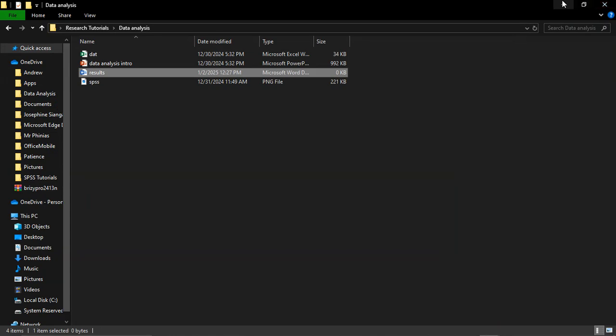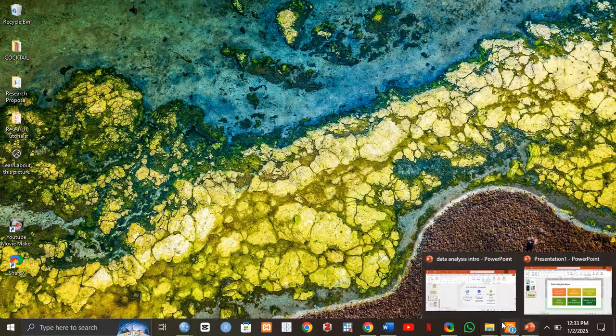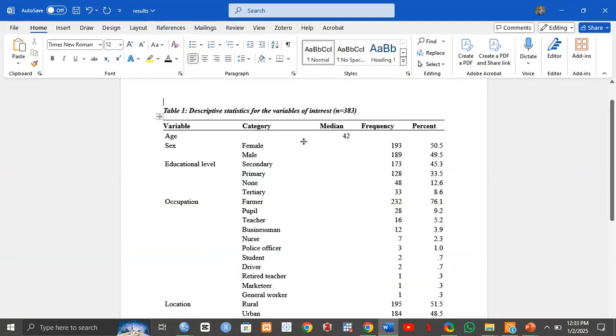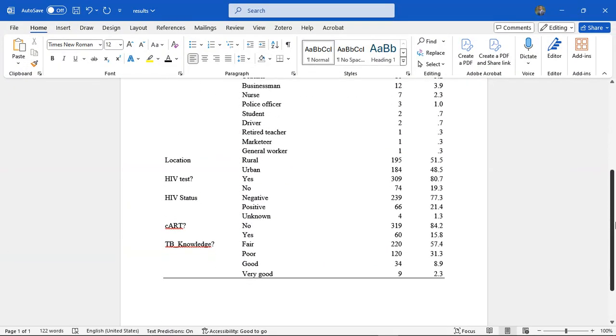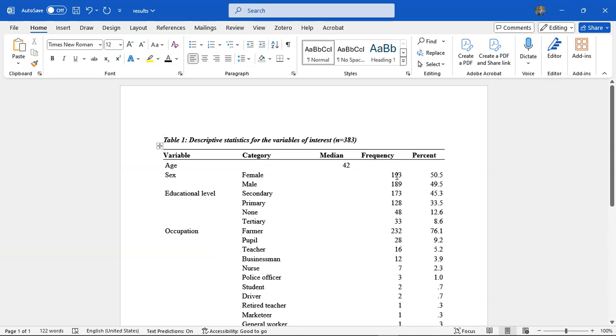Thank you so much if you have stuck with me up to the end of this first lesson, or second lesson, in data analysis, where we've generated Table 1. In the second lesson, I'm going to show you how to generate Table 2 in SPSS.